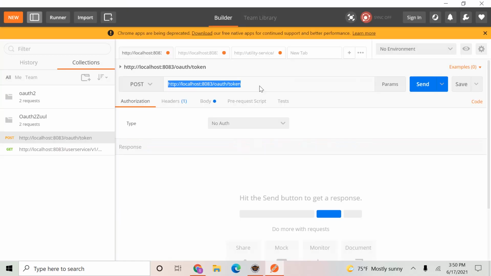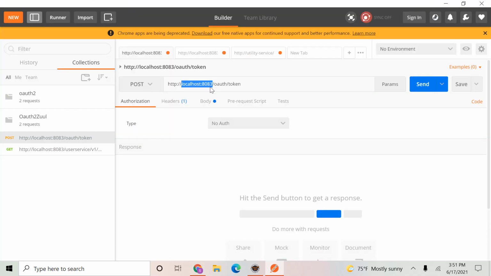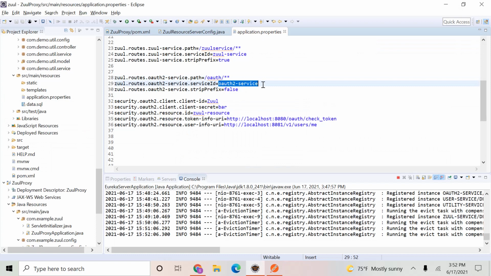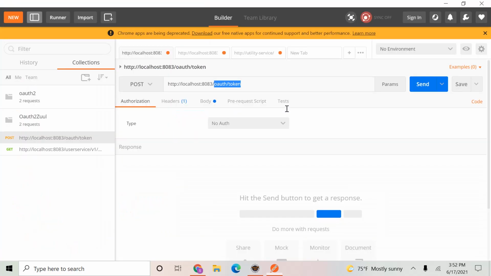Here first we have to get the OAuth token, and this is the URL to get the token. This is the URL of the Zuul proxy. Actually, our OAuth2 service is running on port 8080 and our Zuul service is running on port 8083. Here we are just passing the host name of the Zuul proxy followed by oauth/token, which is used to get the OAuth2 token from the authorization server. Seeing OAuth in its path, the request will be forwarded to the OAuth2 service. And here we have configured to allow all the requests which have OAuth in their path. So this request will be forwarded to the OAuth2 authorization server.